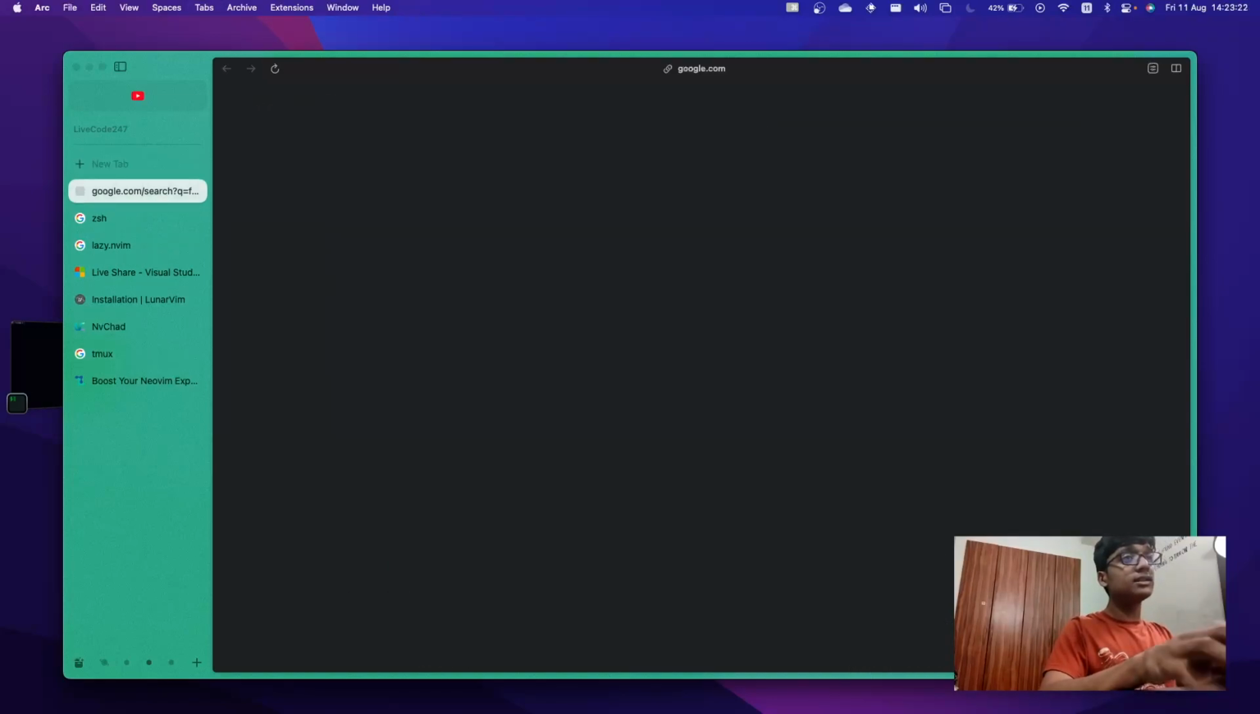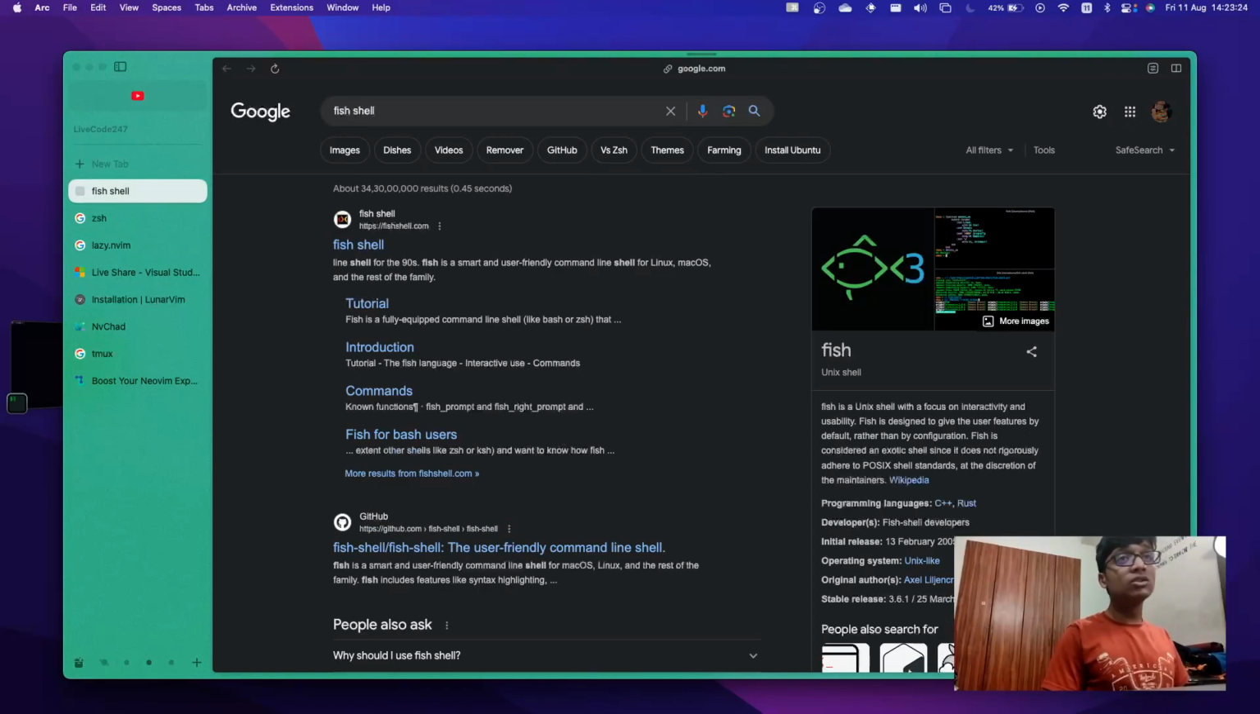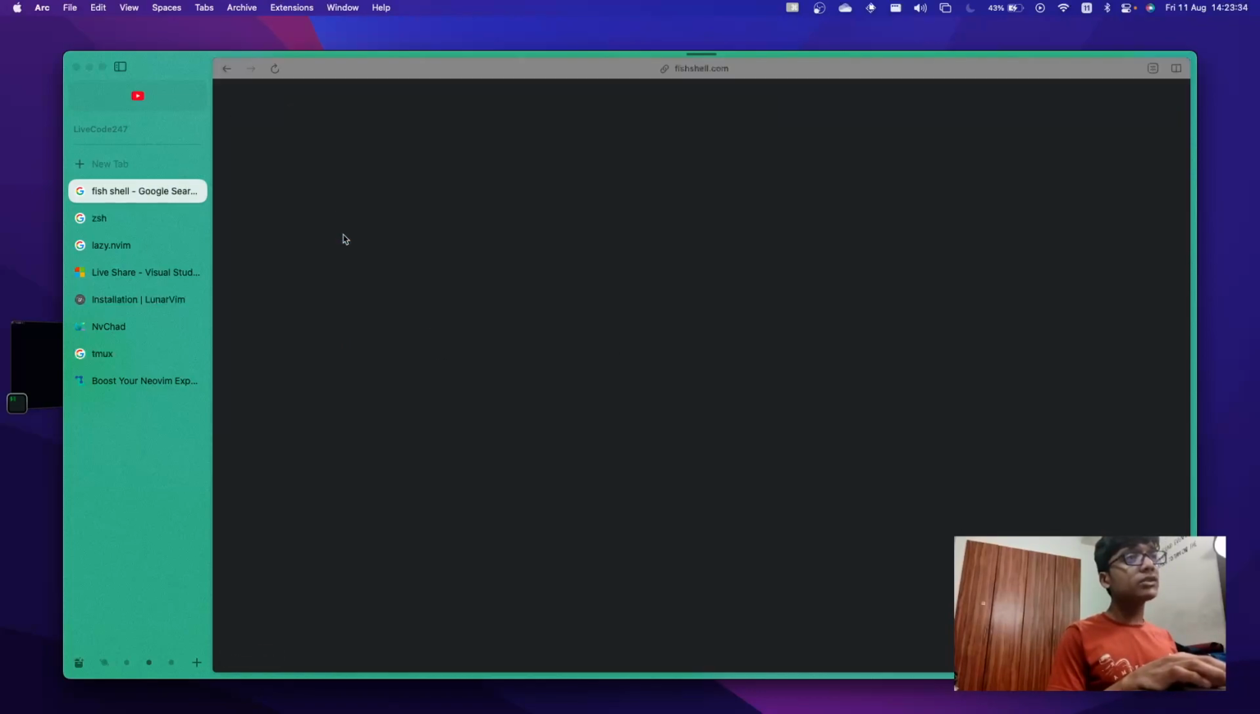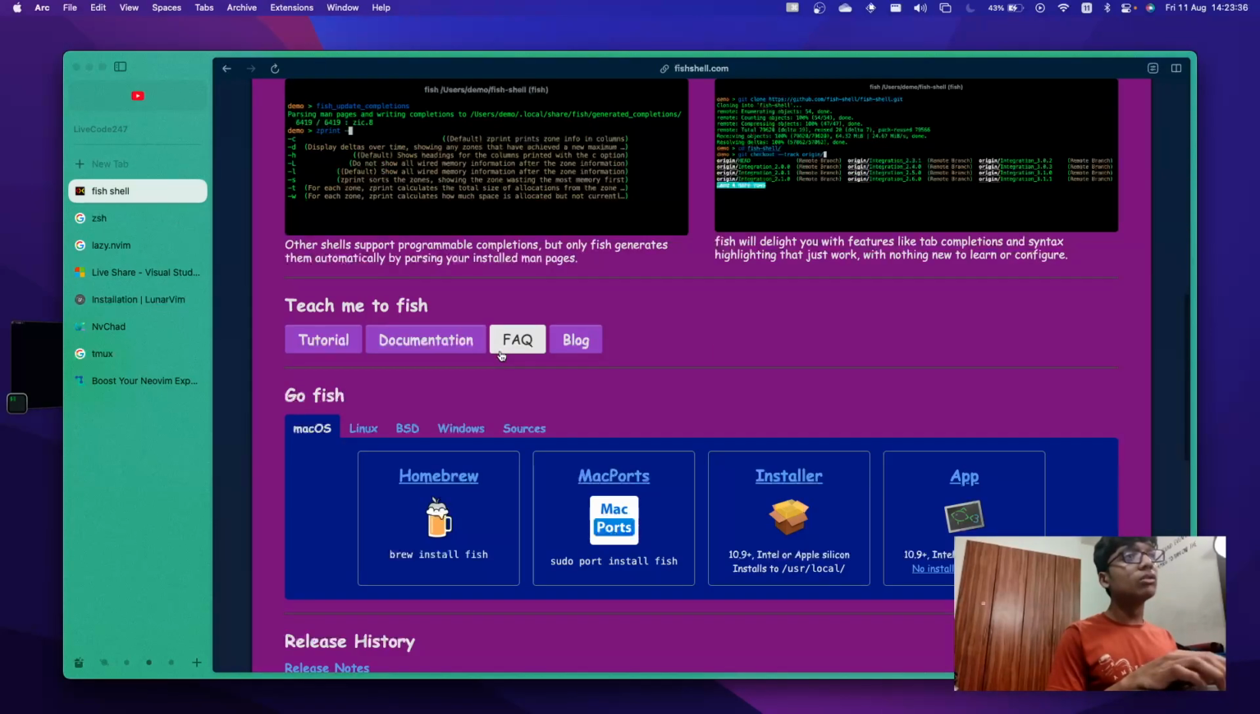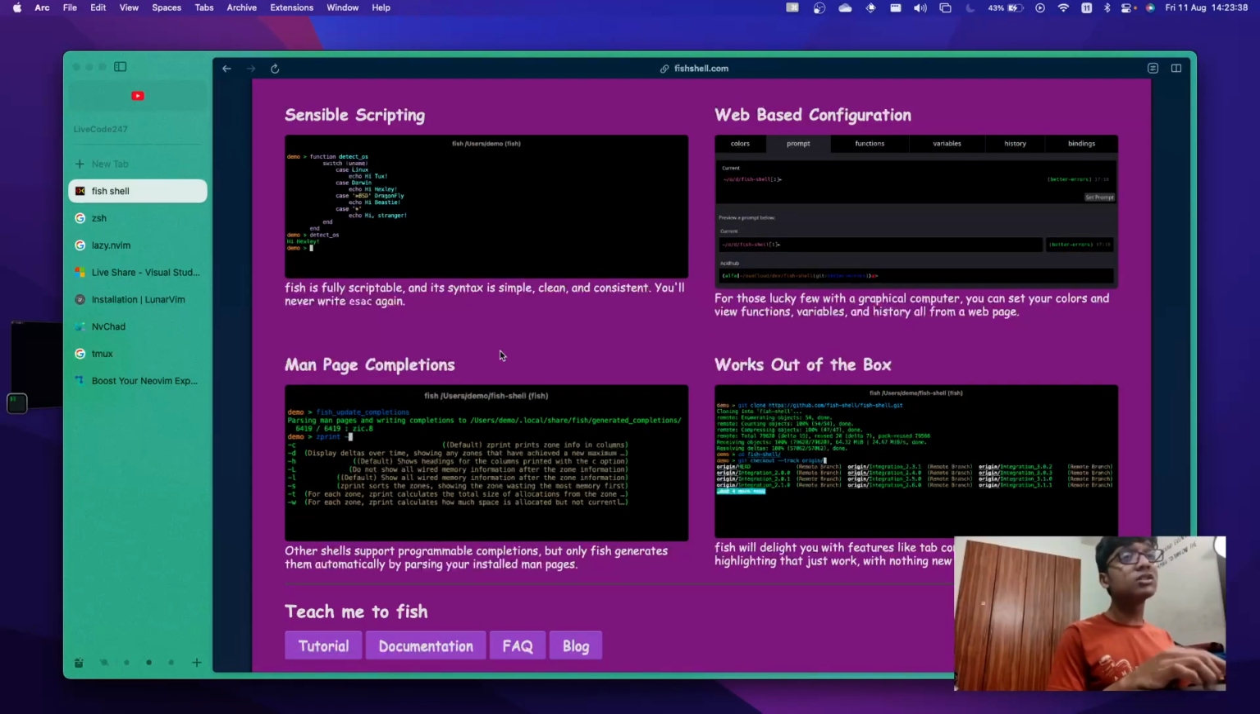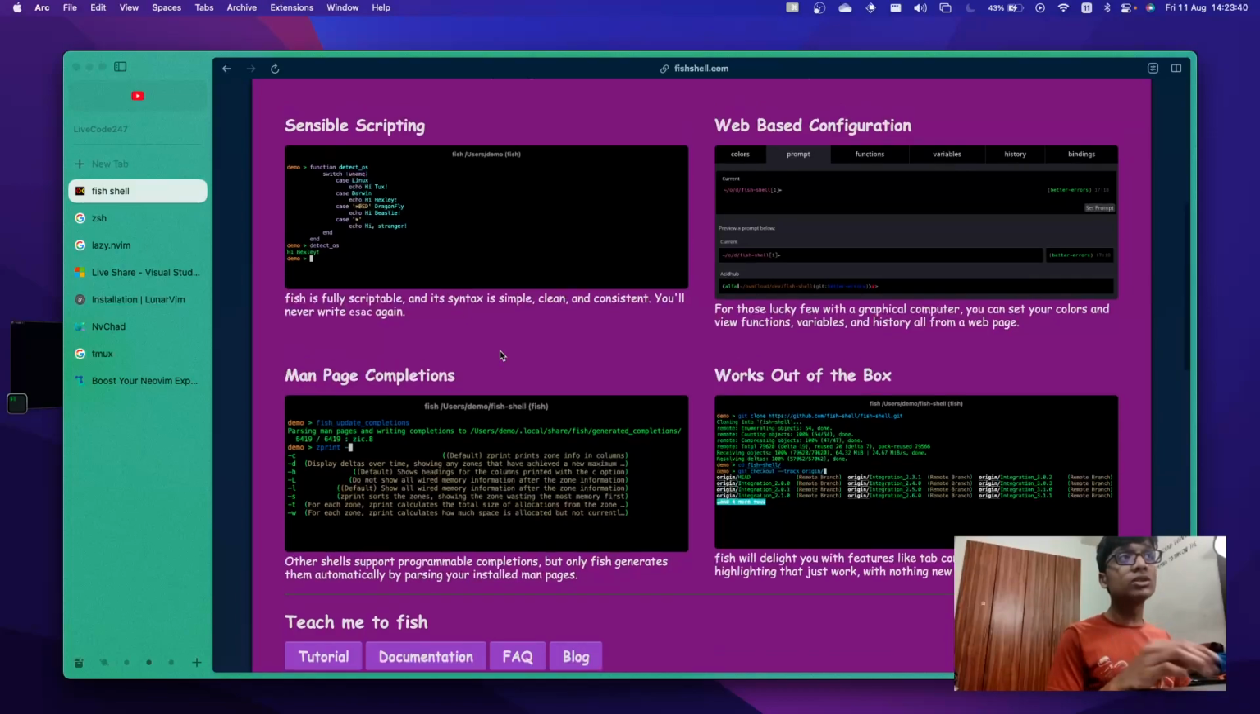Fish Shell is a little unconventional. It doesn't use Bash scripting. It has its own scripting language, which it considers to be a sane language, if that makes any sense. And let's just go to this. You can go through the docs. It has amazing docs, but it has a few things out of the box which I love.